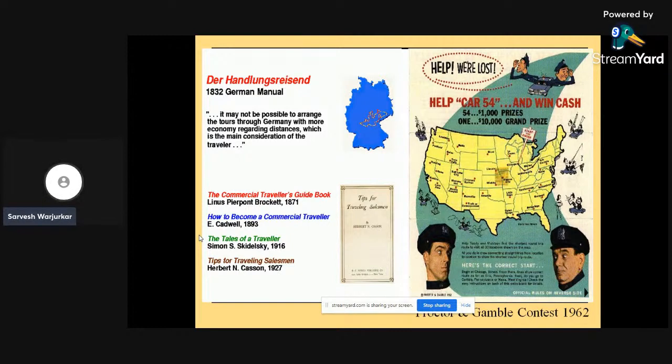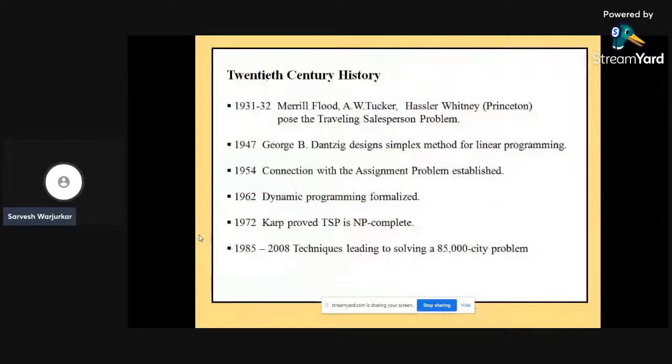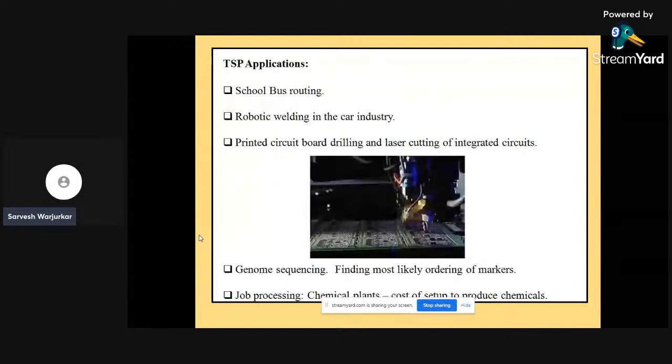They need to find a path, and like this they have to visit all the cities from the given path. It was studied in the 20th century, in 1931 to 32, as started by Merrill Flood. This is the history of the traveling salesman problem and its various applications.